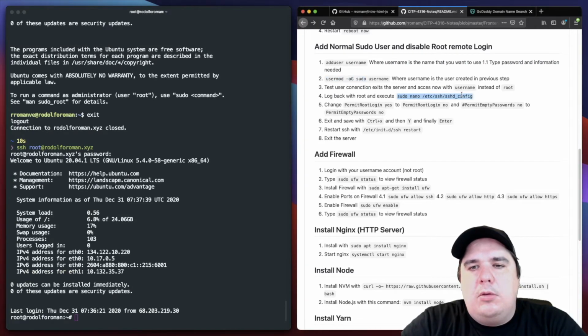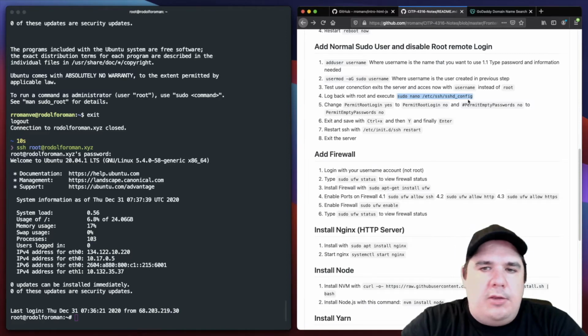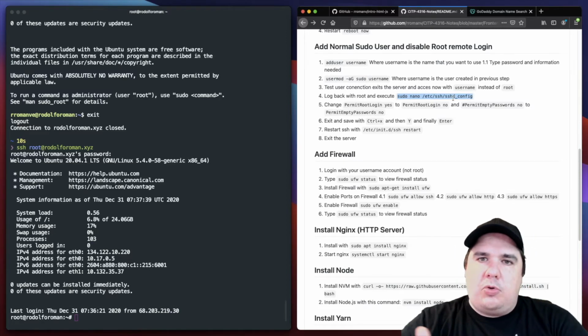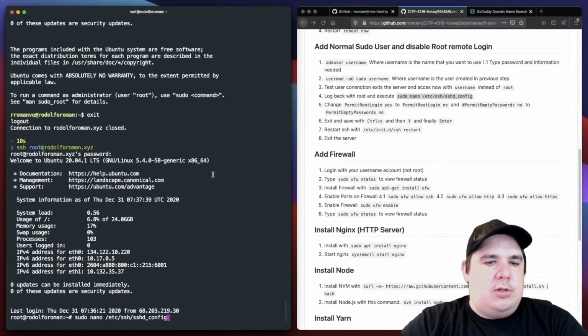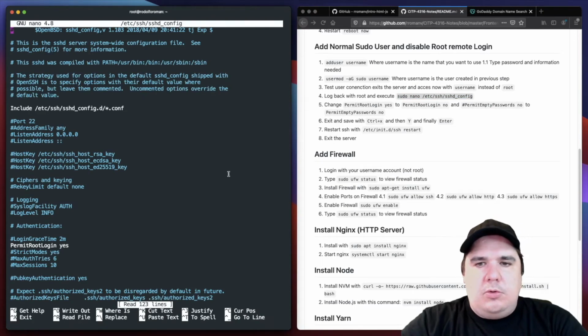We need to open Nano to change the SSH config. SSH is the protocol that we're using to connect, and after we tested that we can connect with the other user, we need to make some changes. So the first thing is we need to look for PermitRootLogin and change it from yes to no. We can see it right away here. That means that root can never be accessed through SSH. That's another security measure, so you will not be vulnerable to attacks. So we change this to no.